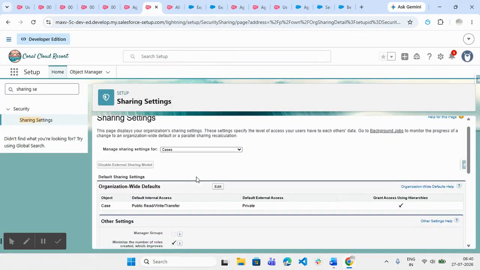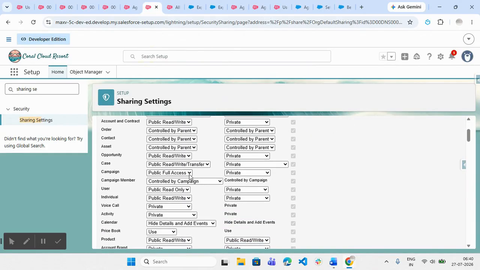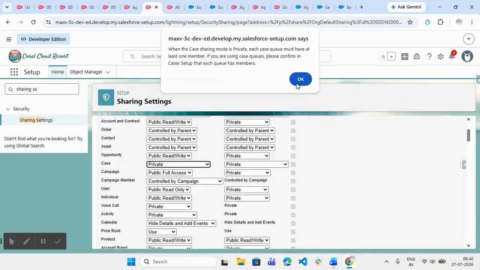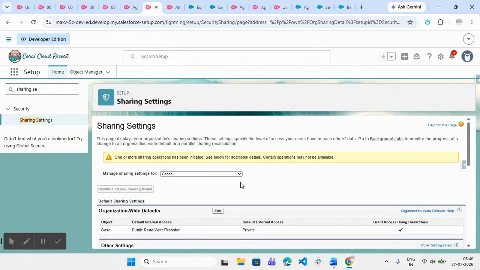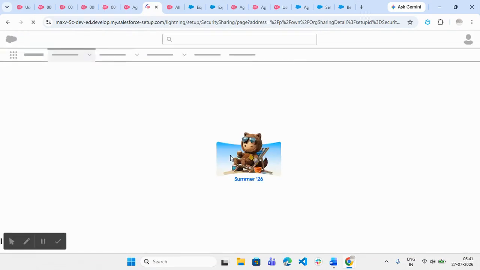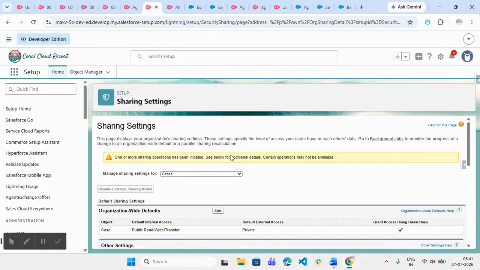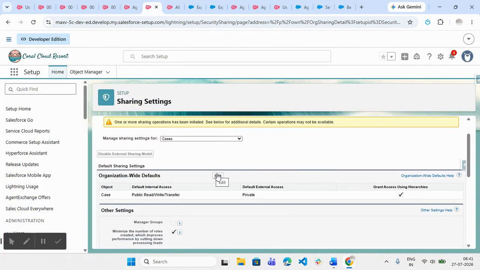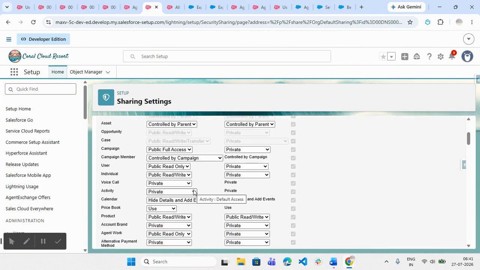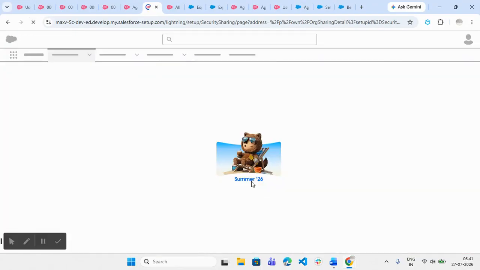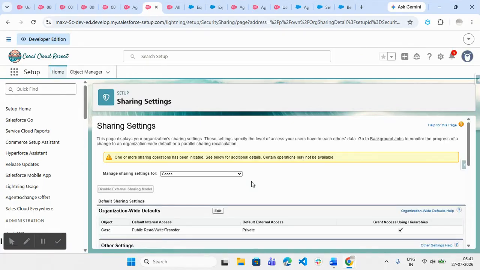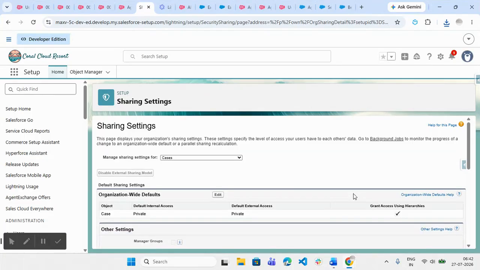Let me close and log out. Now I'm going to my sharing settings, edit. Just go here and make it private. Let's check again. Now the sharing settings of the case have been changed to private for the default internal access.